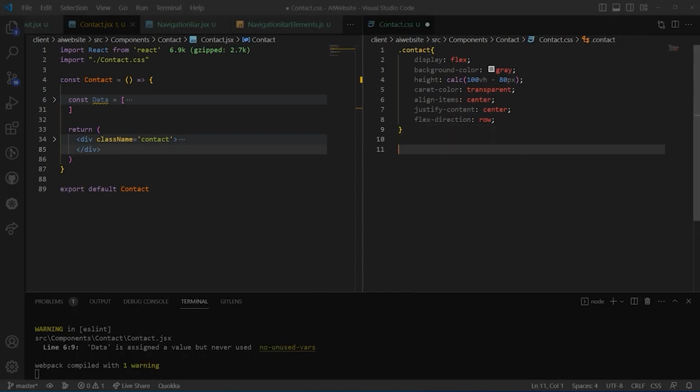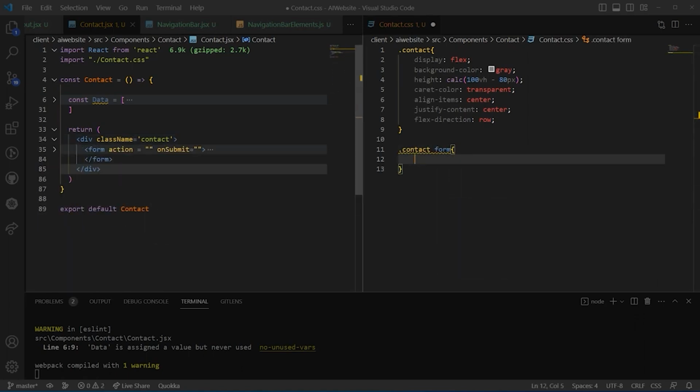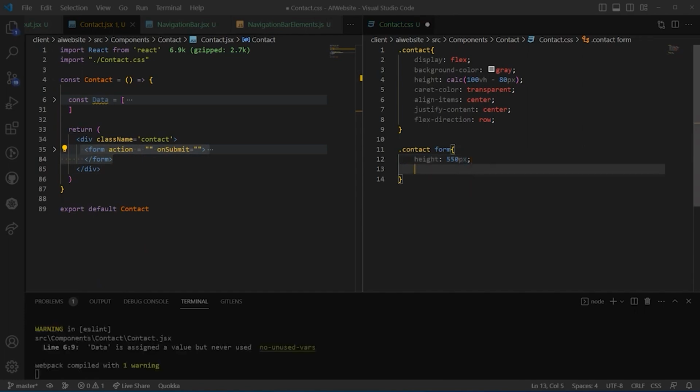Next thing I want to do is I'm actually going to target the contact, and then I'm going to target contact form. So this is going to style this form here that we have. So let's go with a certain height. Now I have some details here that I have tried and I liked. So you can always go and change it and make it on your own. I'm going to go with this height and display flex. Flex direction is going to be row.